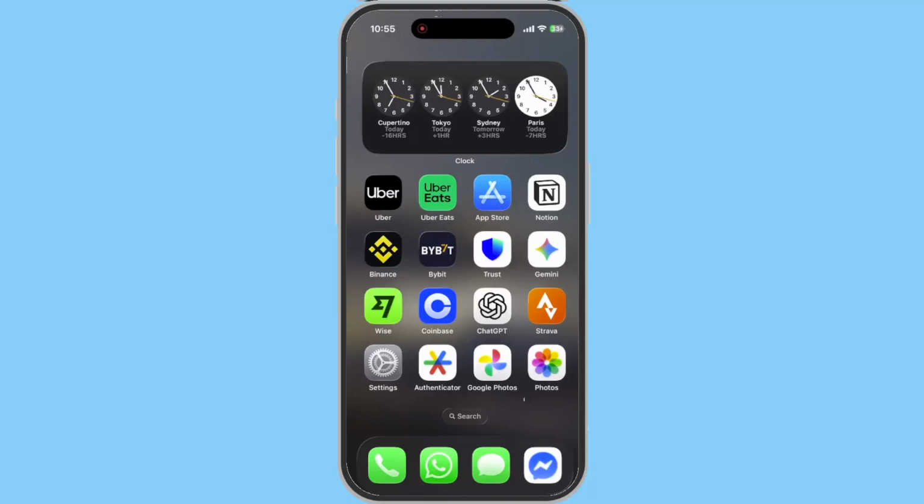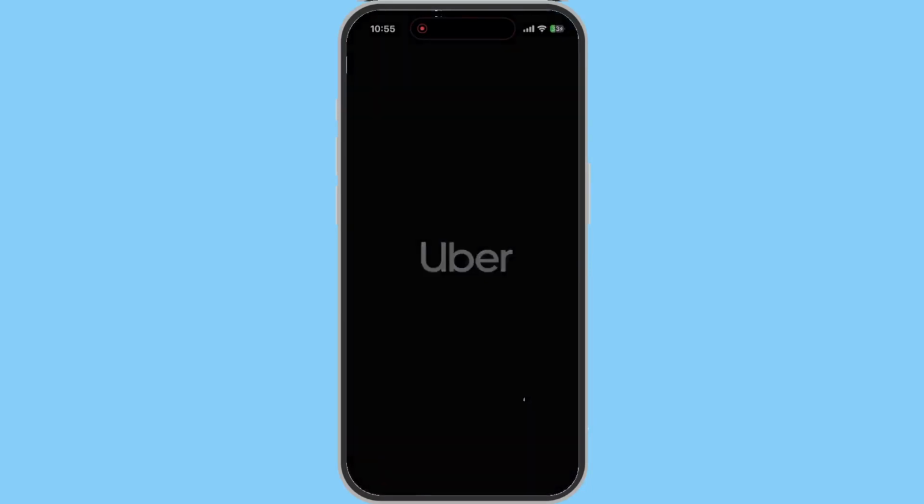In today's video, I'm going to teach you how to request an Uber ride on your iPhone. First, open the Uber app. If you're signed in and location services are on, the home screen will load with a map and a prominent search bar that says where to.